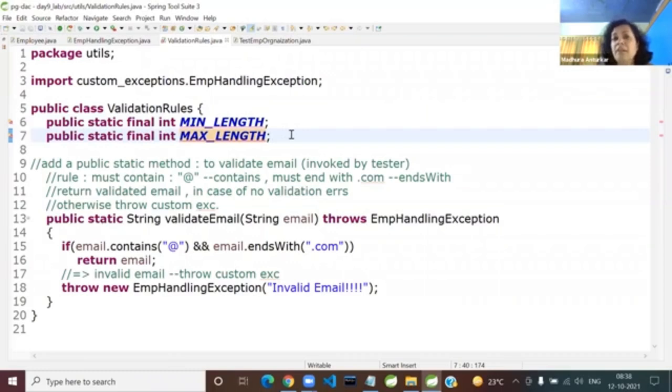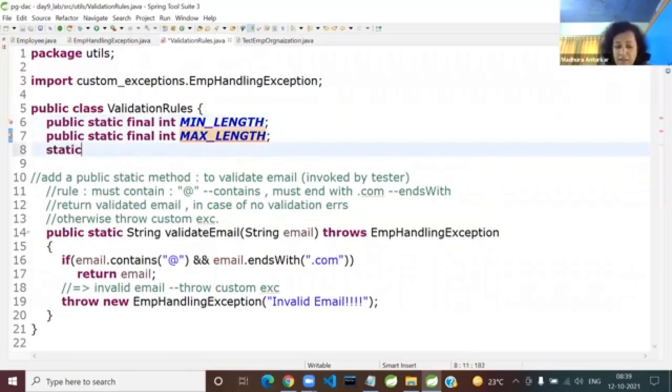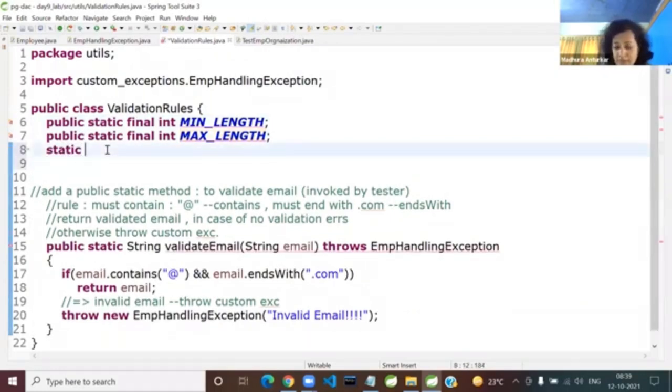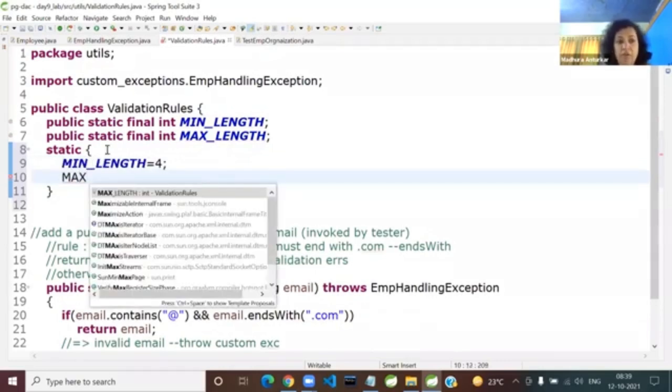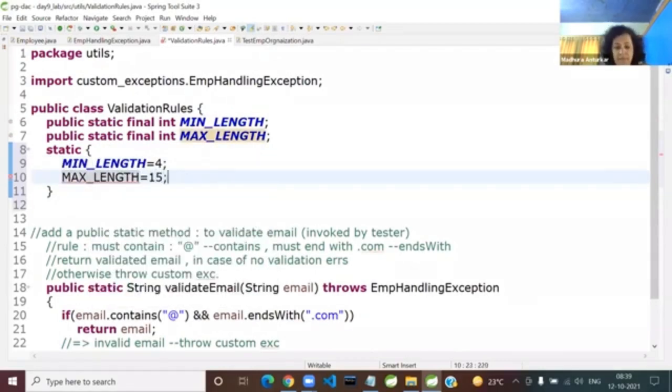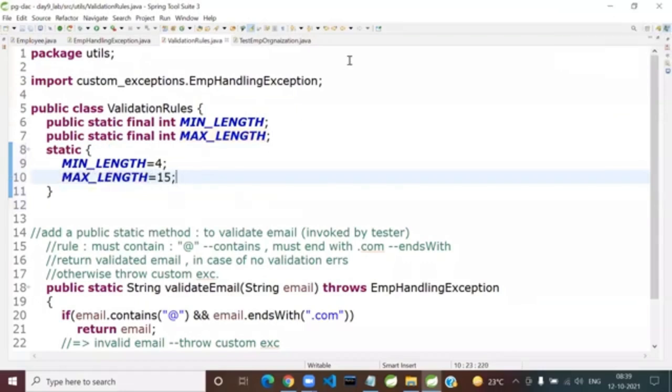Of course, you will get a compiler error because here it is final and you have not initialized it. So add a static initializer block as per the standard suggestions. And here you can give the min length equal to 4 and max length equal to 15. Done?